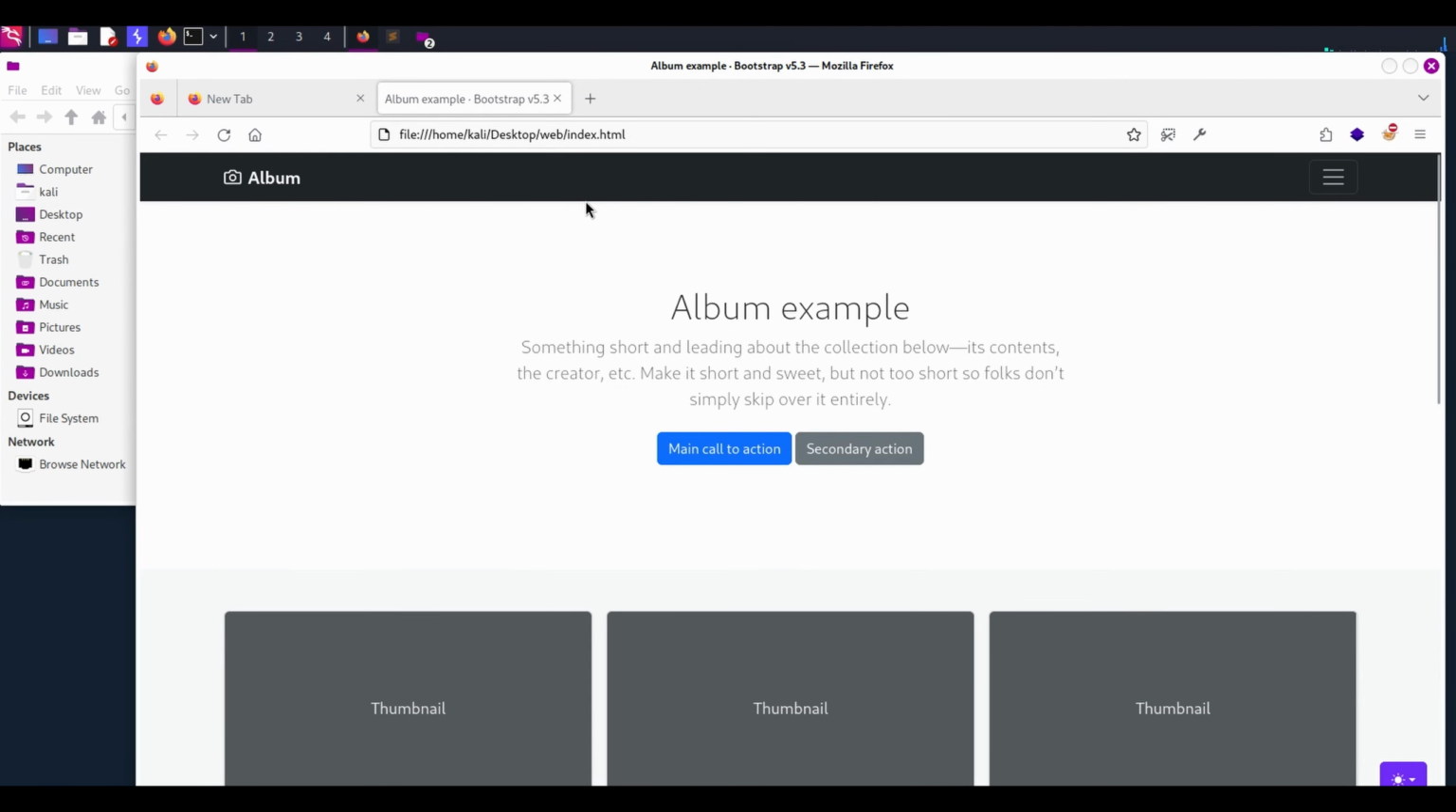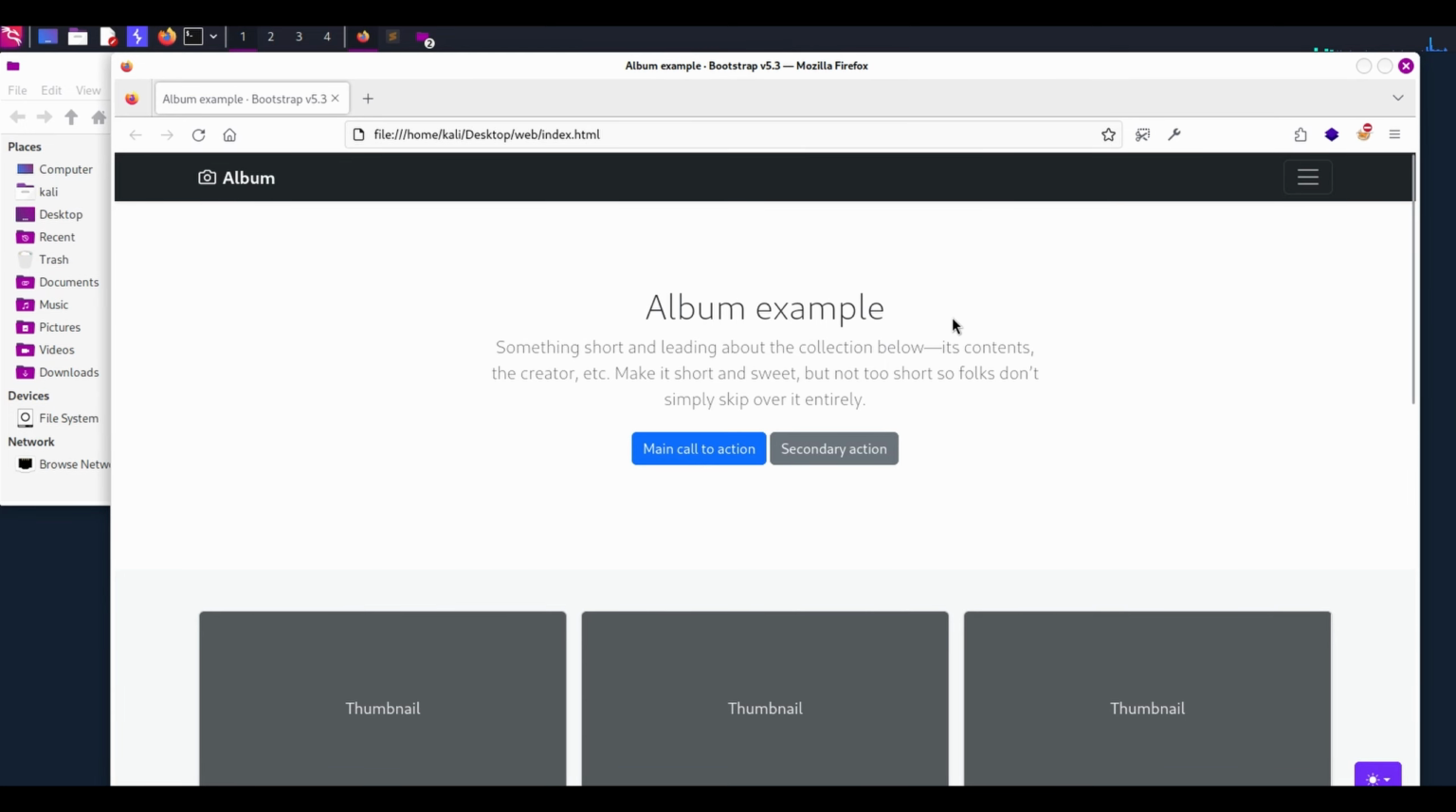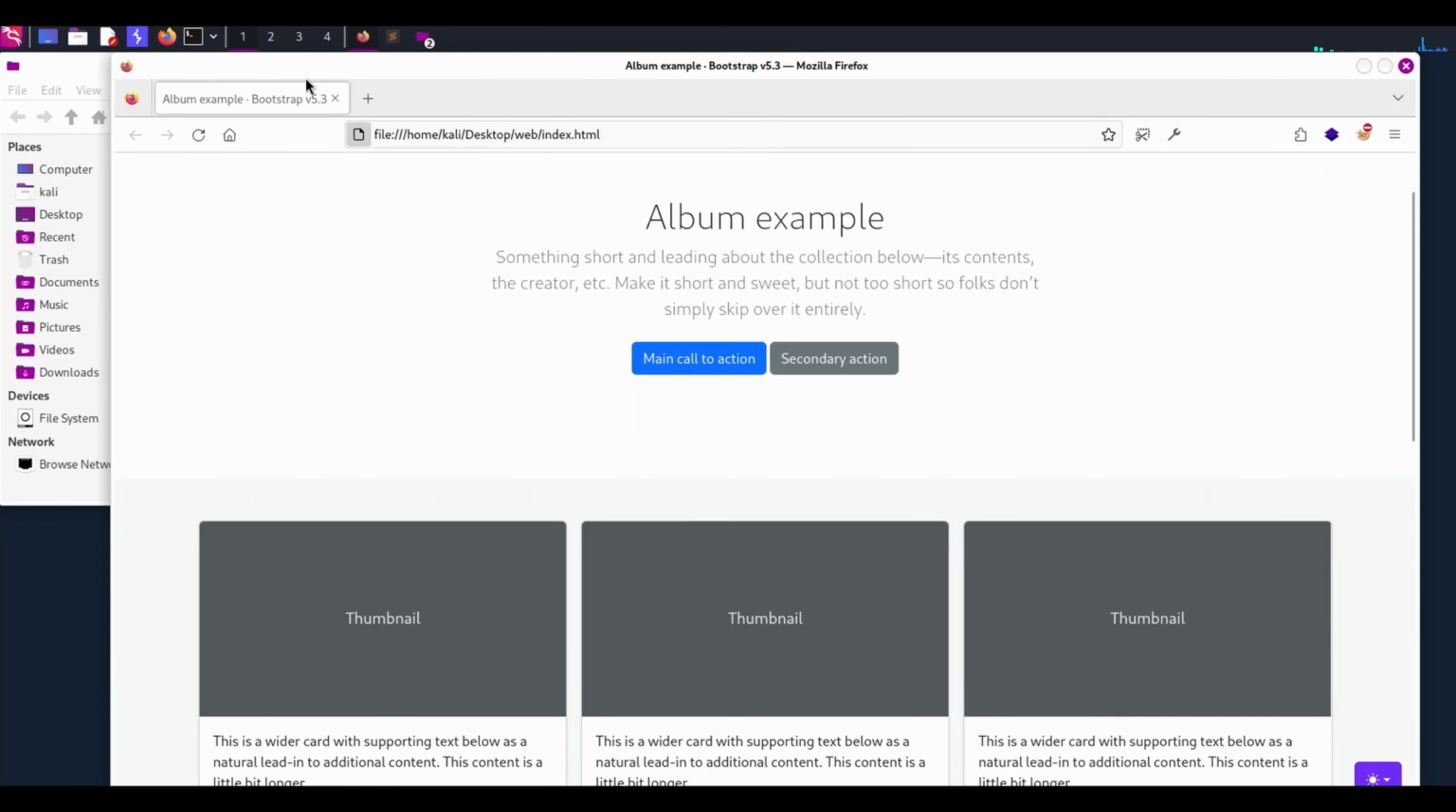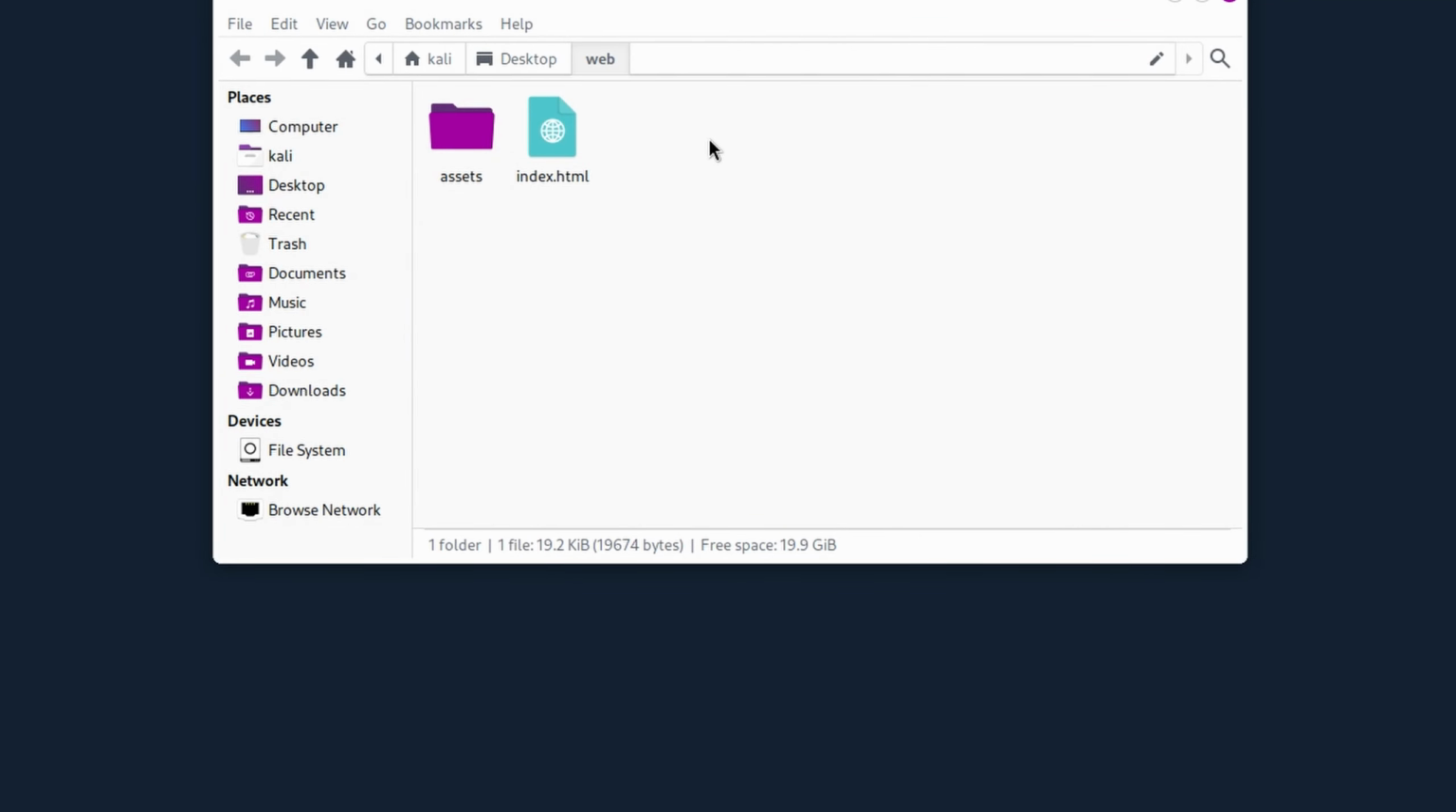Today we will see how we can create an onion link and host our website here. This is a website which I have downloaded and we will host it to our onion link. So let's get started. To host this website, let's open this website on our localhost.